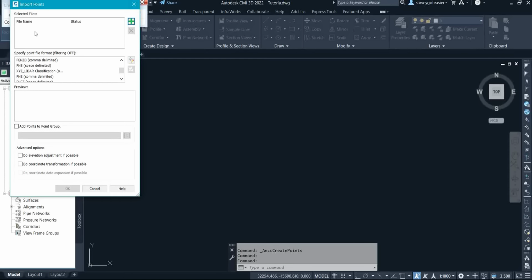I quickly want to show you another method that you can use to get that done. Instead of coming to this specified point format, since you already know the data format you want to bring into Civil 3D, and you already know how the data is arranged, PENZ, PNEZ and the likes, all you simply need to do is click on this plus icon, add files.